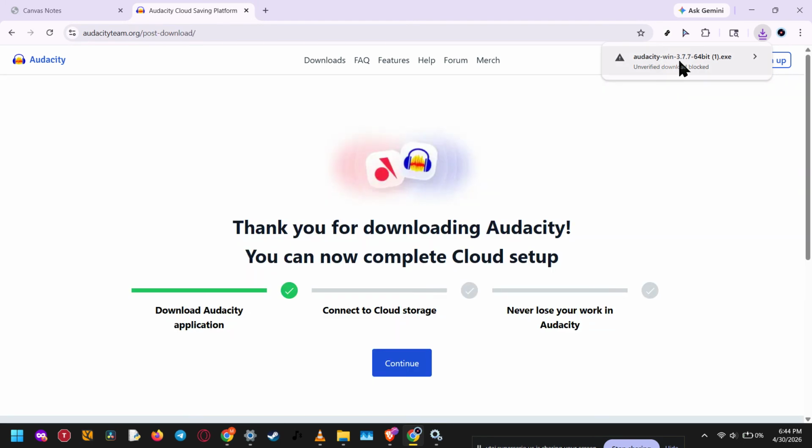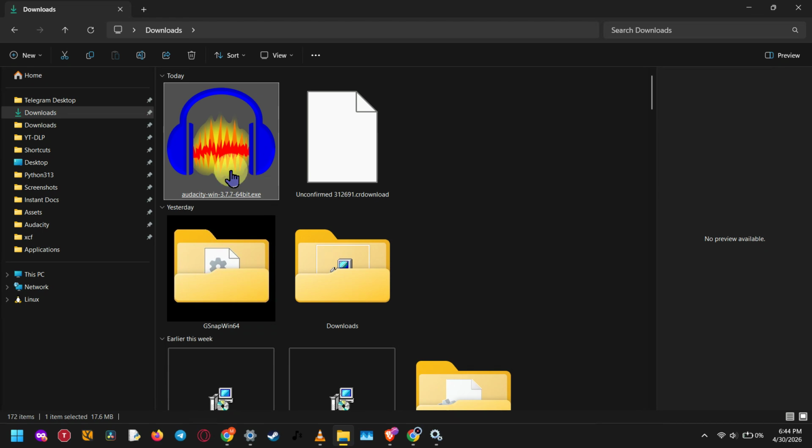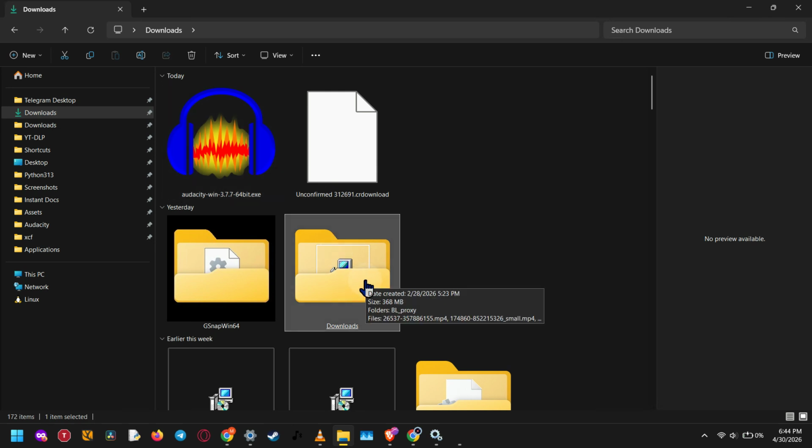Your browser will then start downloading the setup file to your computer. When the download is complete, open the file to run the installer. If Windows asks for permission, click Yes to allow the installer to make changes to your device. Then just follow the on-screen instructions to finish the installation.